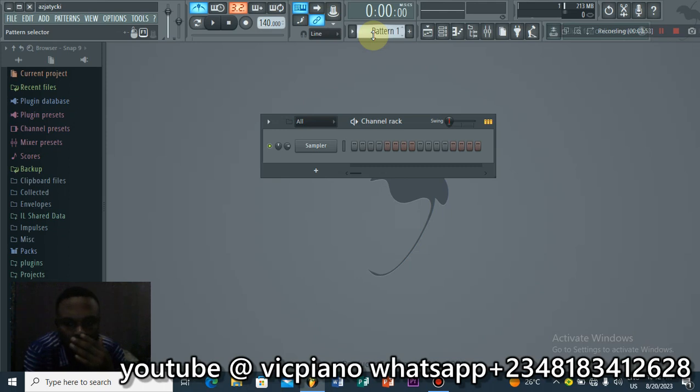Now, on the next thing, this pattern, I'm going to go into detail anyway, but just know this is pattern. Pattern is just like your house, you understand? Like when you build a house, you can build plenty of houses. That's the easiest way to explain it. So let's go to the fourth window.